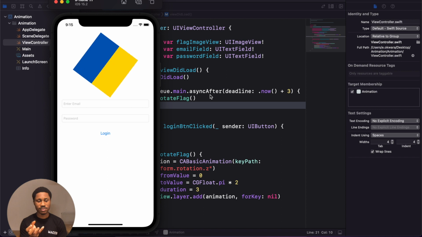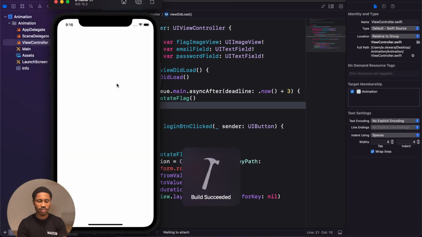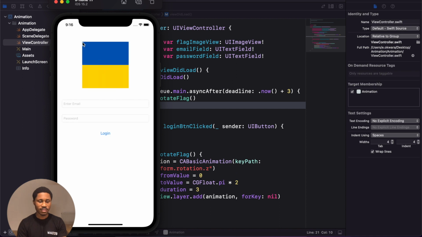Oh, so it turns out it's too long. But let's run this again because I want to make sure that it's going all around. So I'm going to run the application again, and this is where we are, like this. Good. So this is what we want.